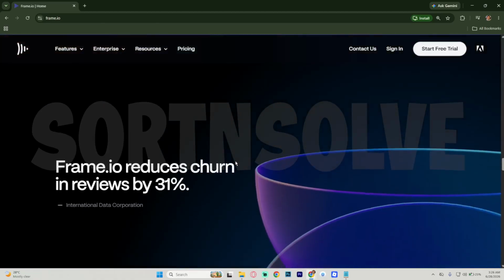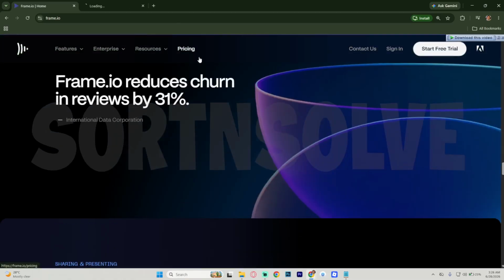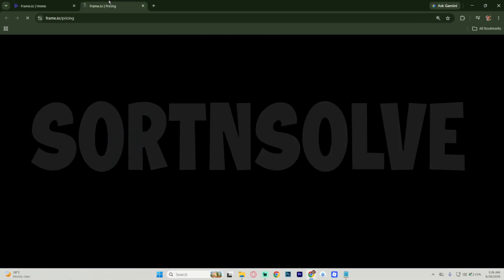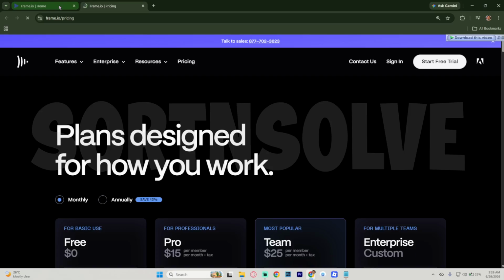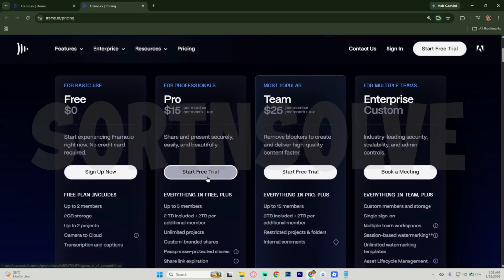while the professional tier starts at $15 per member each month, unlocking 2 terabytes of shared cloud storage, advanced password security, and custom presentation branding to match your company logo.